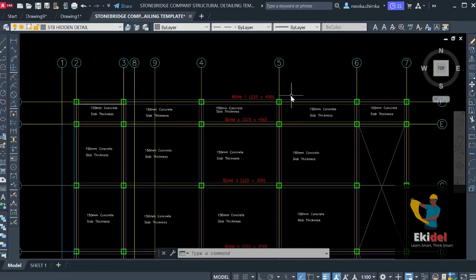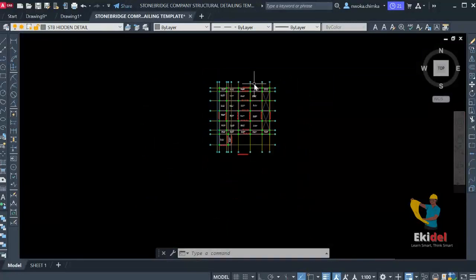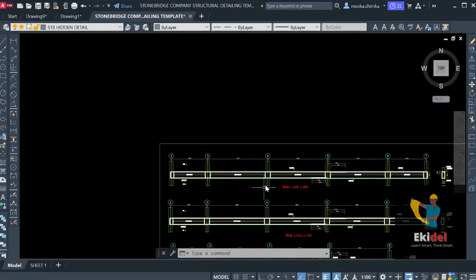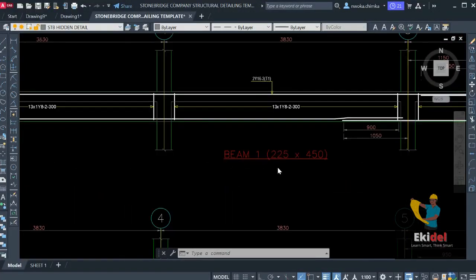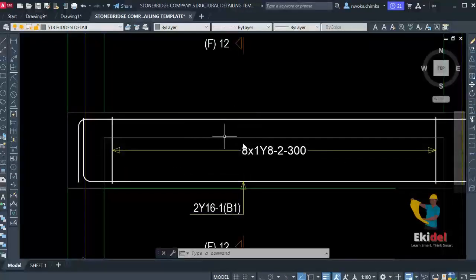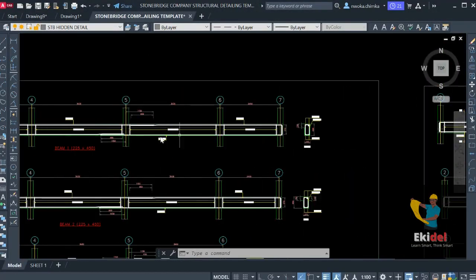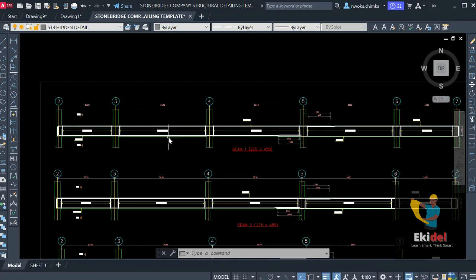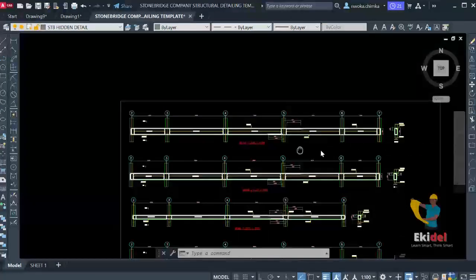If you want to see this bin one section, beam detail and each section, you can go to the sheet and you can find it here, bin one, and you can see the reinforcement detail for the bin one, and also the section of this one, which was cut from here. If you cut this section, this is what you're going to see.